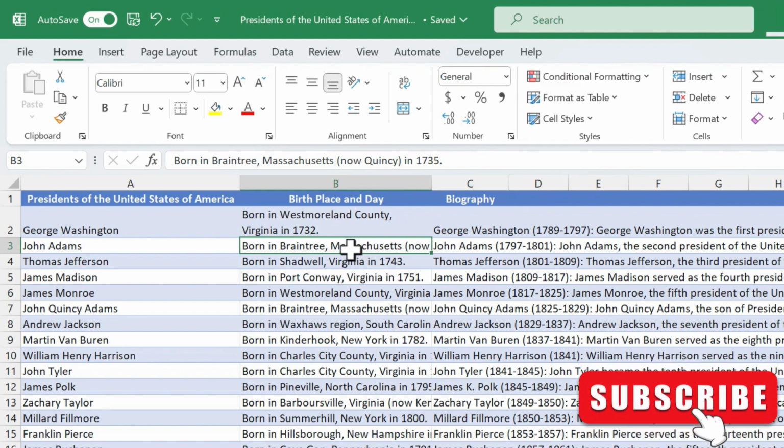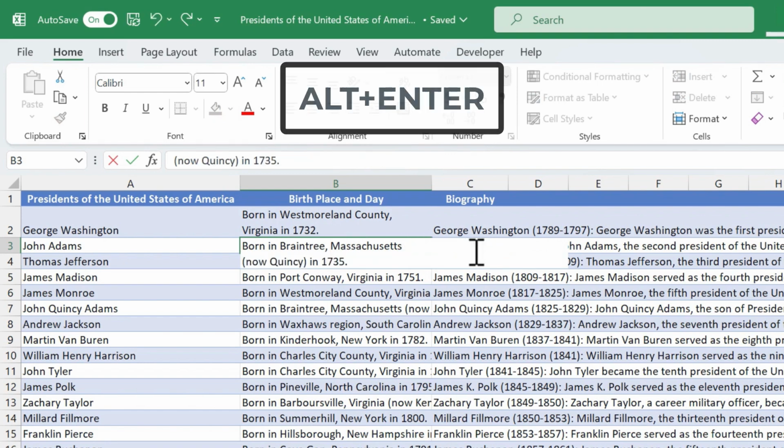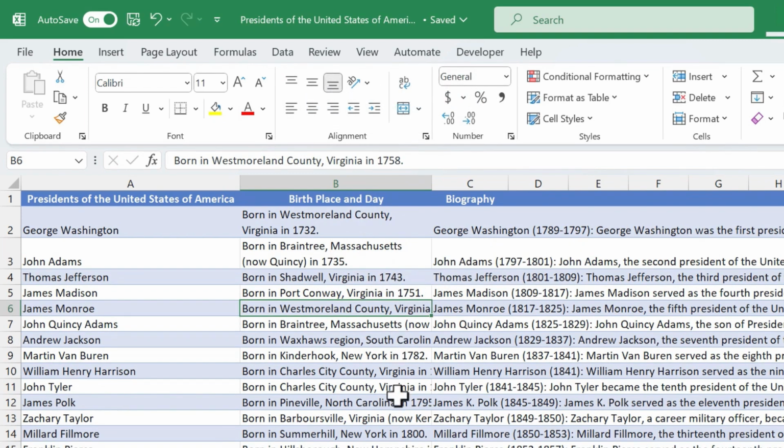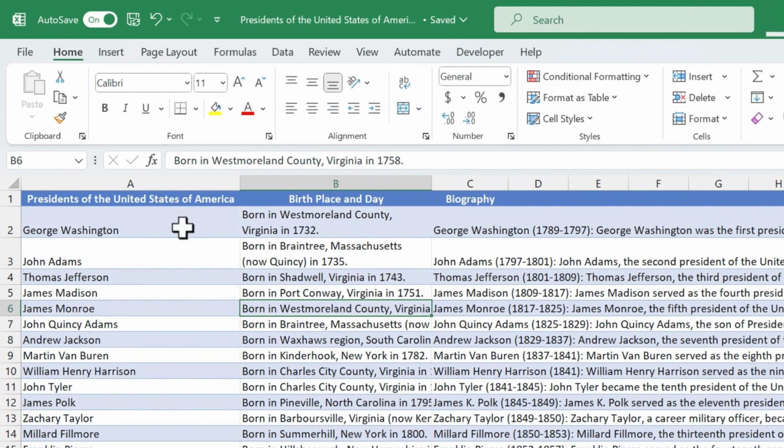We could do the same thing with John Adams. Maybe I'll go right here, Alt Enter, and you could just continue to do that with all the data that doesn't naturally fit inside the width of column B. So that technique could be perfect, especially if you just have a couple of cells that have just a little bit too much text to fit. You could just use the line break option by holding Alt and tapping Enter. Notice what it does to the cell. It makes it taller. So that is something to consider.